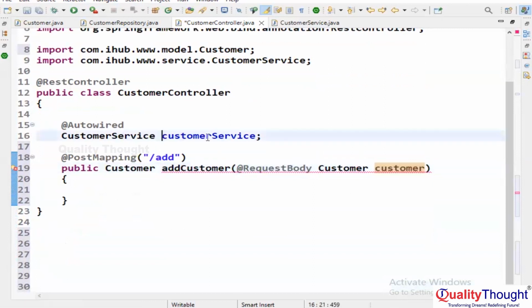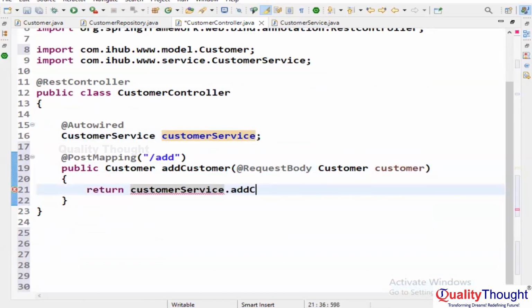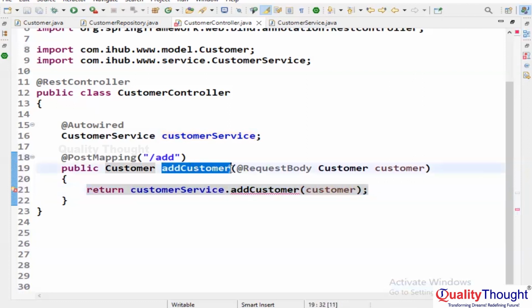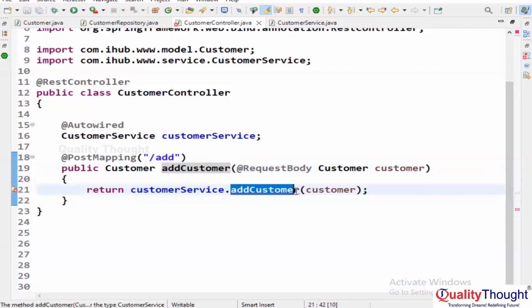So now which object is there here? Customer service. So here I will call return customerService. You have one addCustomer, na? Take that customer and add that data. And remember, it is not compulsory that controller is having addCustomer, service also should have addCustomer. You can take any names. But mostly we are taking same name to not to get confused.